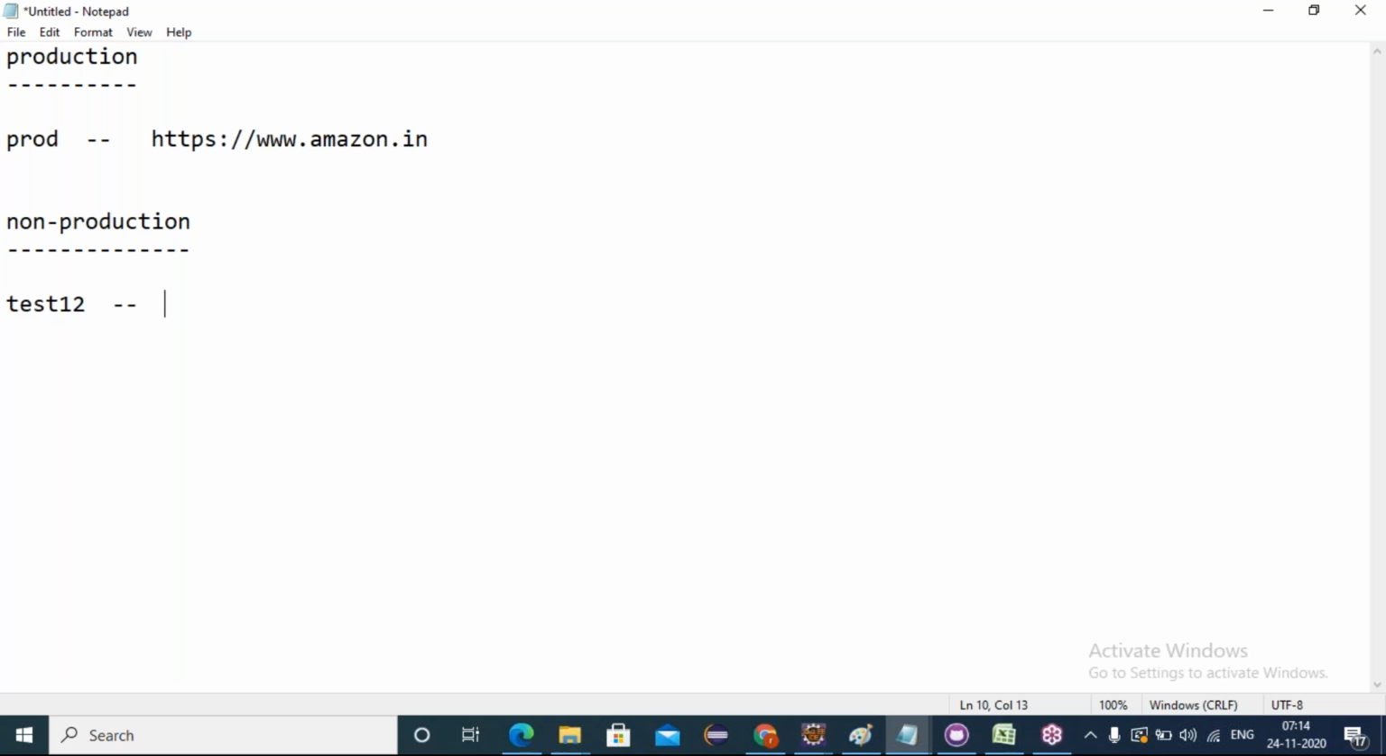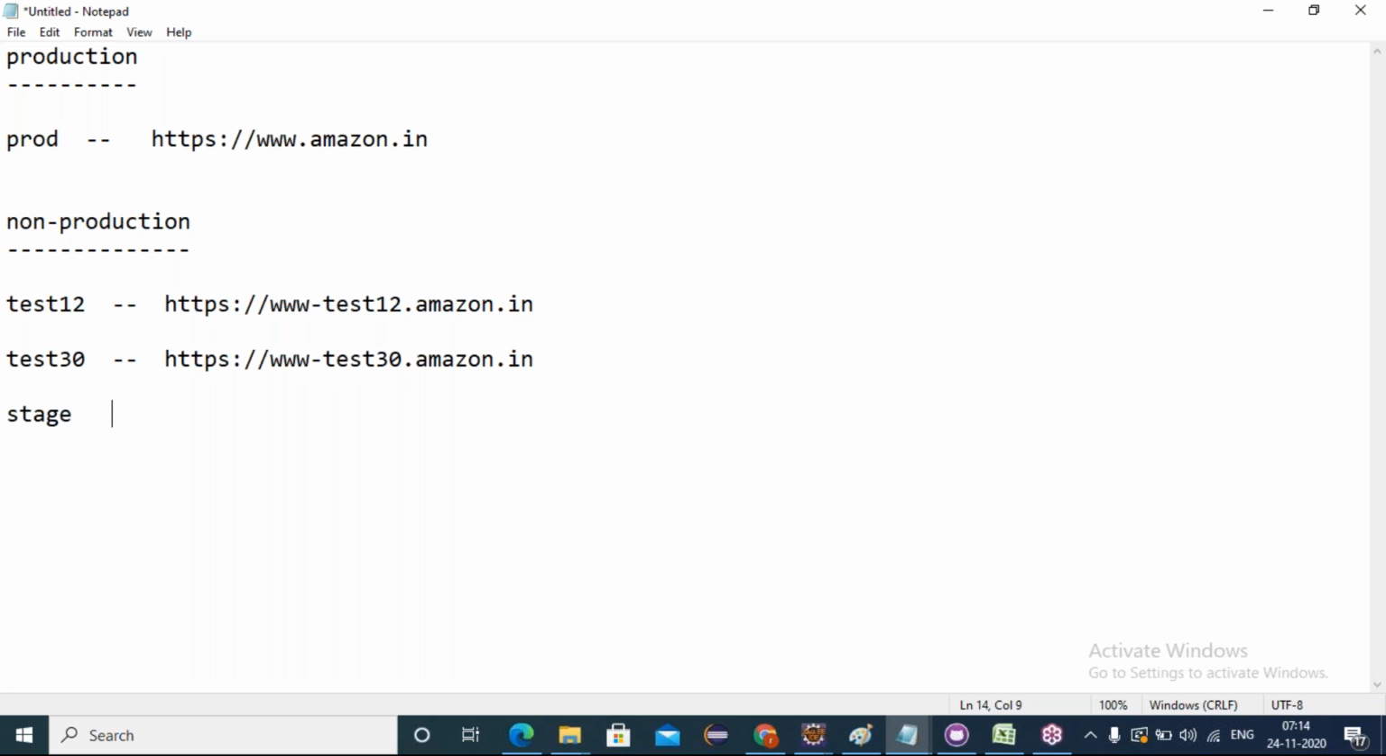In non-production, testers have a separate non-production server. How does the URL look for test one? Like this: www hyphen test16 or test30, something like this. We have many test instance servers, and the URLs will be like this. For stage, the URLs will be like this, www hyphen. For development, dev12, something like this. The URL will be like this, dev12.